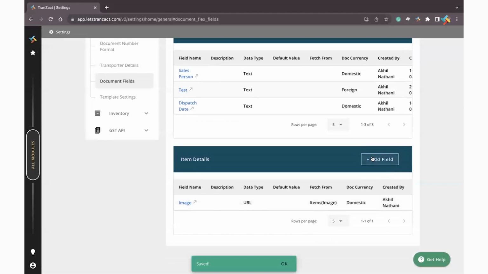Same, I can go ahead and add it on item details. What is the difference in primary and item details? So primary level is the top of the document and item level is on the item row where you go ahead and select the item. So individually for each and every item, you can add a custom field here. After that, you can create the invoice or you can create the document and this particular field will be displayed.